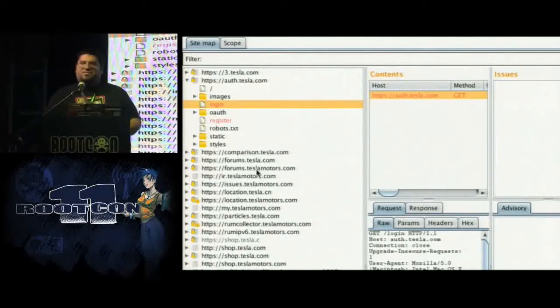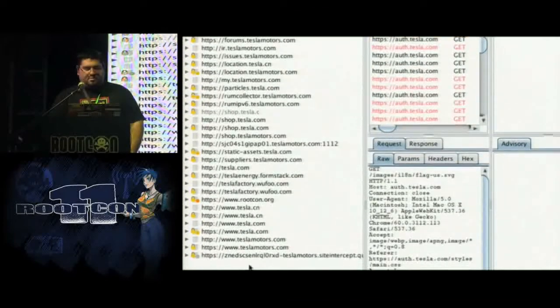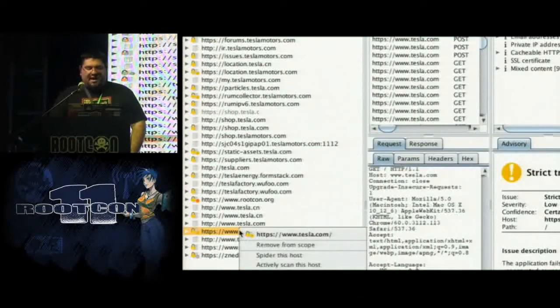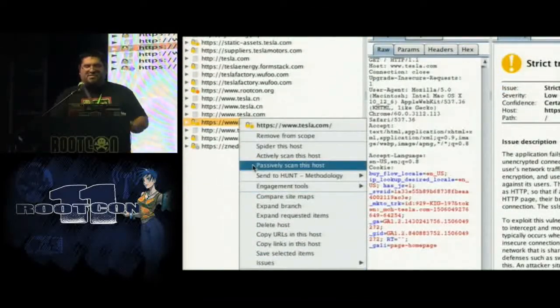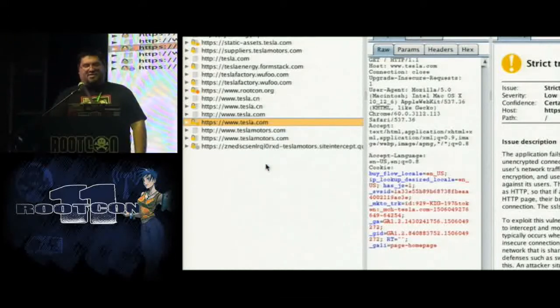And they're all things that I'm interested in testing if I'm being paid to test their applications. So what I do now is I click on something like just the main domain, tesla.com, which is down here, https tesla.com. And in order to start Hunt, if I've installed it, and I'll show the install a little bit later, but I just want to show you what the tool does, I choose passive scan this host.